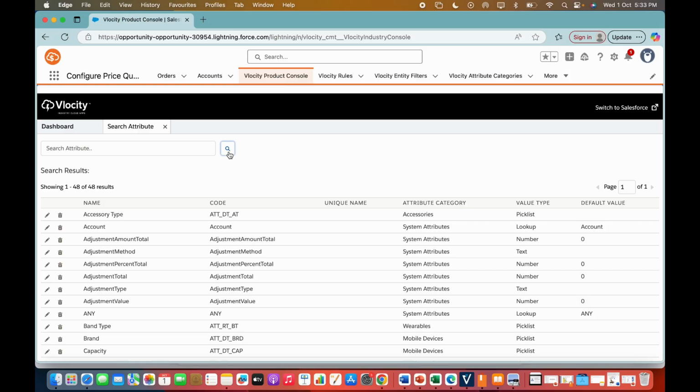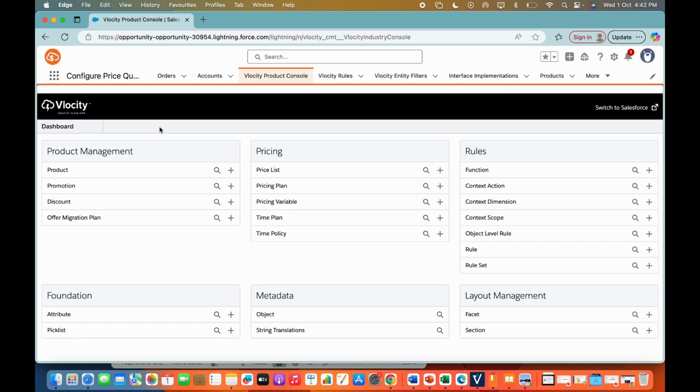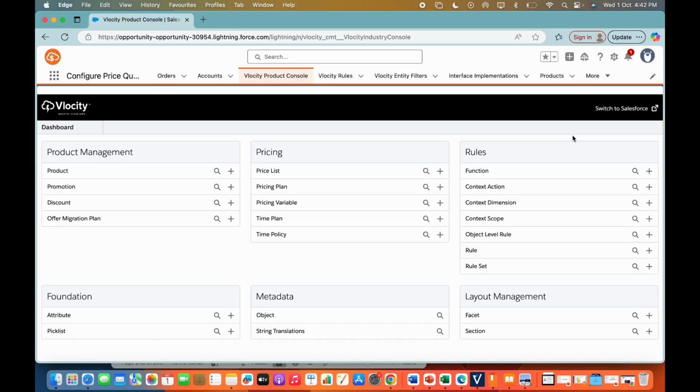Now, what about an attribute category? Attribute categories are used to group attributes together. At runtime, they show up as headings in the cart's configuration window, helping organize options for the end user. It's important to remember, attribute categories are required in order to create product attributes. We'll start by creating an attribute category called Wearables, which will group all of our smartwatch attributes together.